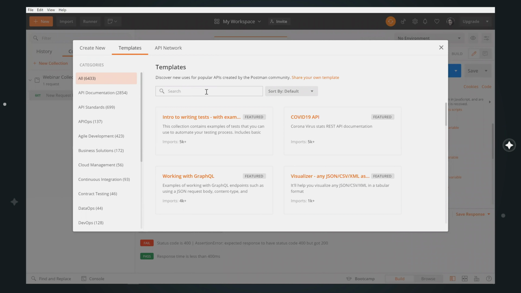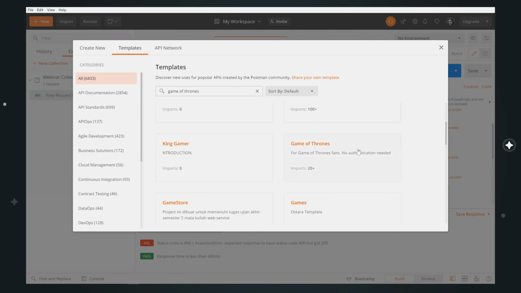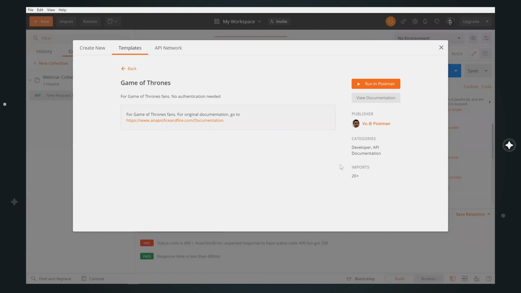So now to Game of Thrones. I will type in a collection, Game of Thrones. In the search, I will scroll down to the Game of Thrones. So this is the collection I added for Game of Thrones fans, no authentication needed. Let's click it. Make sure that the publisher is myself. Quickly, before I go into this, I did not create this API. This was created by my Swedish developer. If you want to learn more about his API, check out this page here.